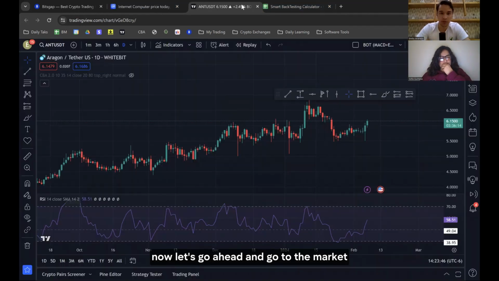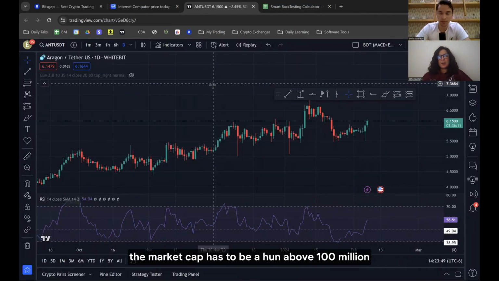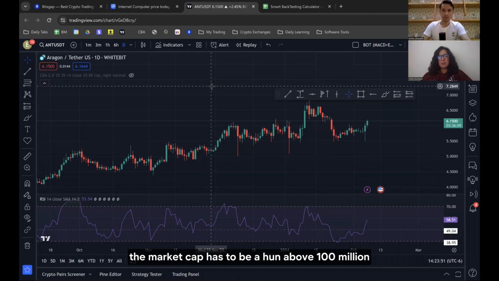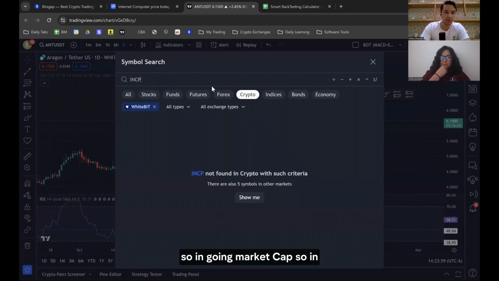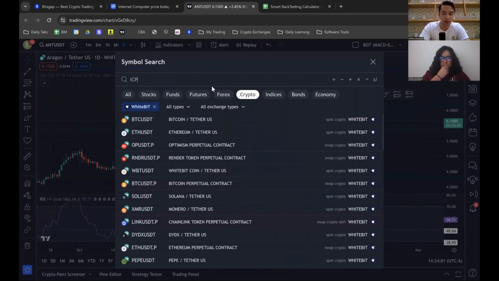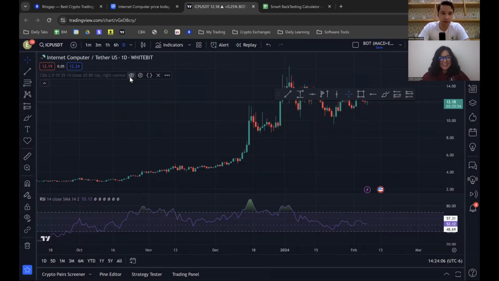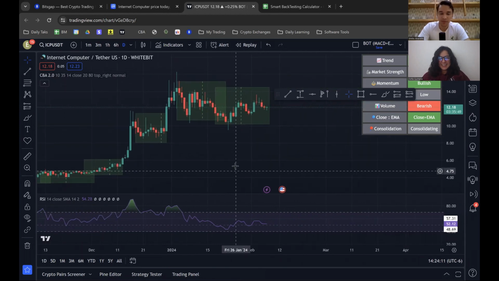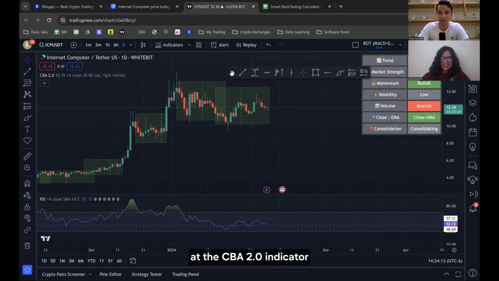Now let's go ahead and move on. The market cap has to be above 100 million. So after CoinMarketCap, we go to TradingView, where we're going to be looking at the CBA 2.0 indicator and the RSI.